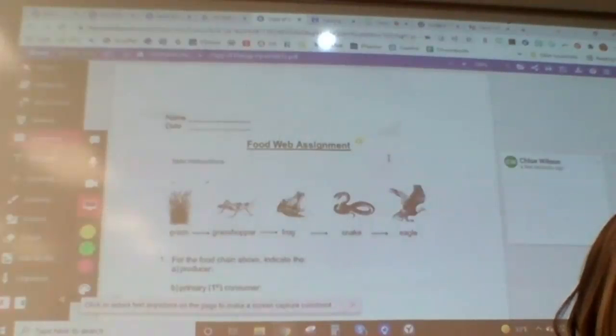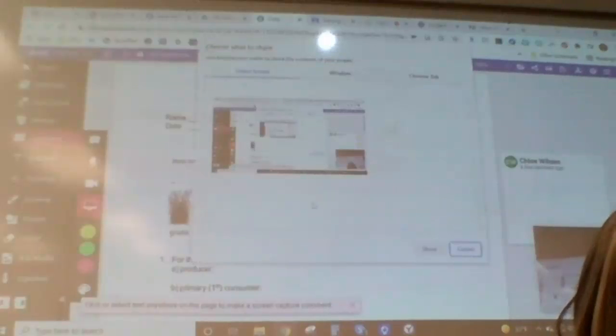And I want it to be right there. It's going to ask me what screen I want to record this one.